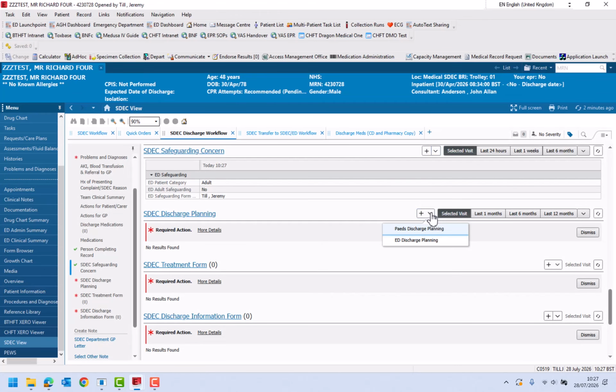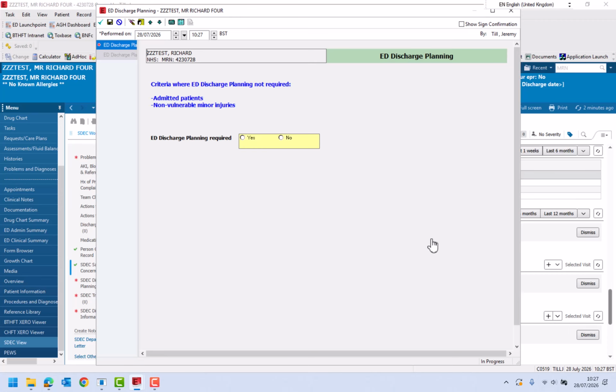Discharge planning is mandatory. So for instance, if there are any things like cannulas that need removing, social or other home things that need sorting out, you can put them in here. But in this case, there's no discharge planning required for this patient. Doesn't need any transport or anything like that.